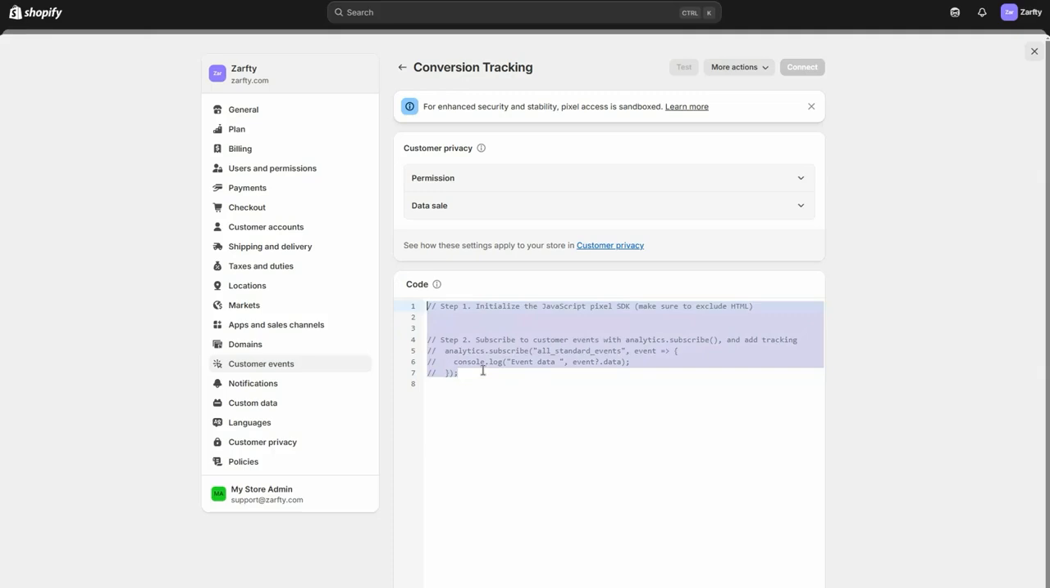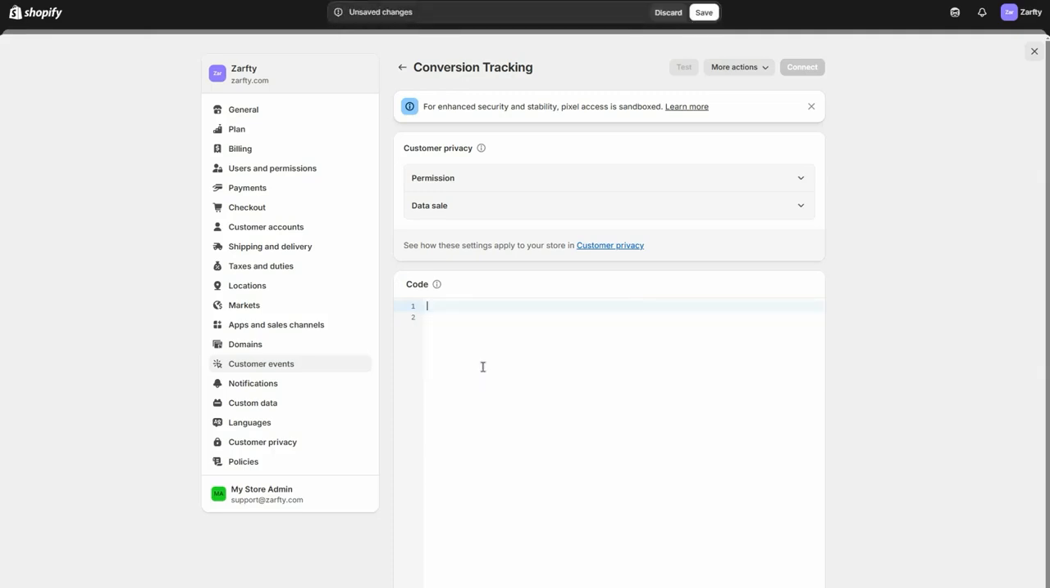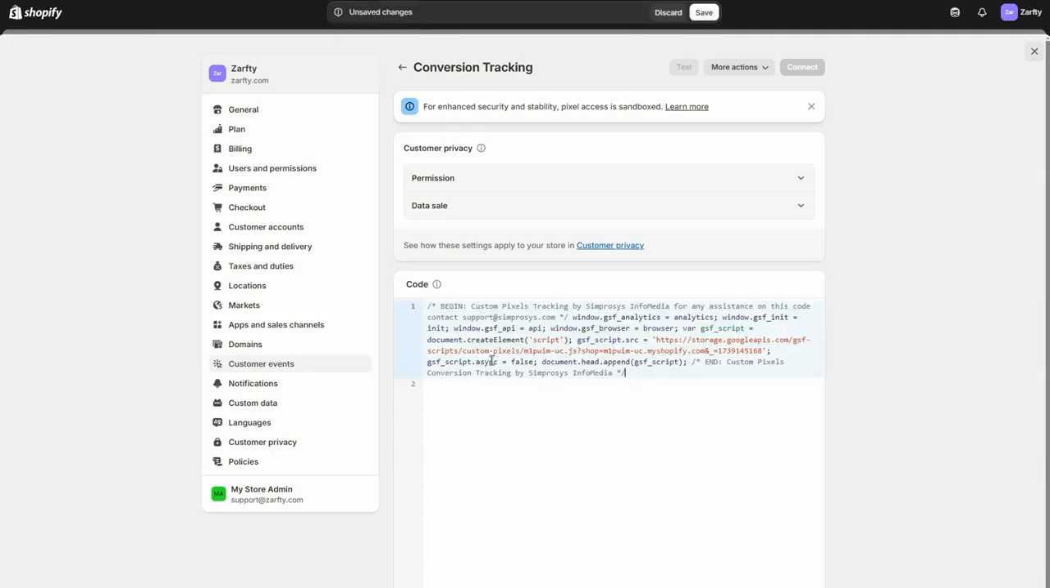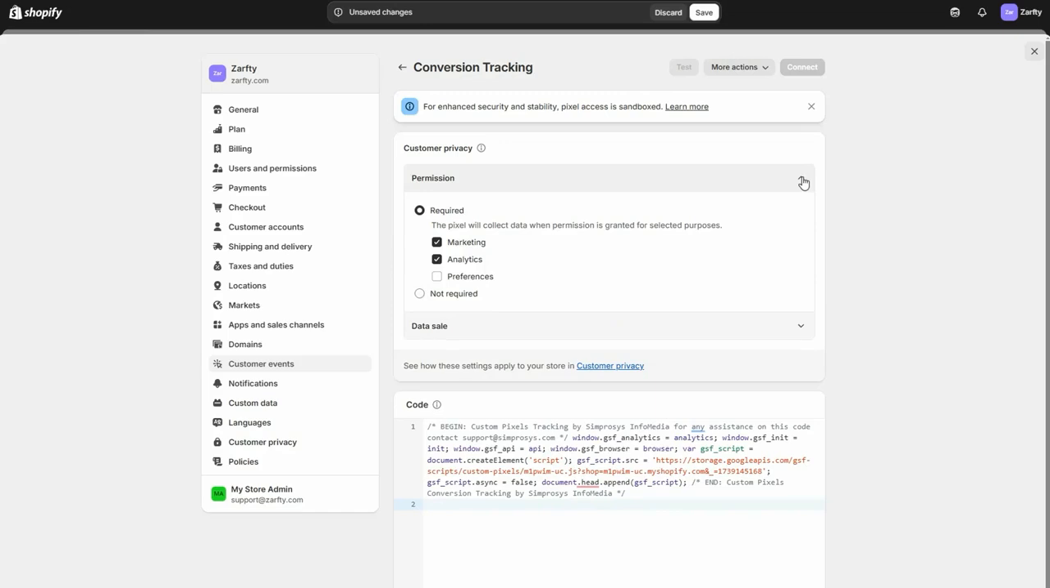So just highlight all that and it should be nice and blank there, and then we'll just paste that code in there. You can do that by either Control V, or if you've got a Mac, you can use the Mac button and V, or you can just right click and click on paste, and that will paste the code into there.